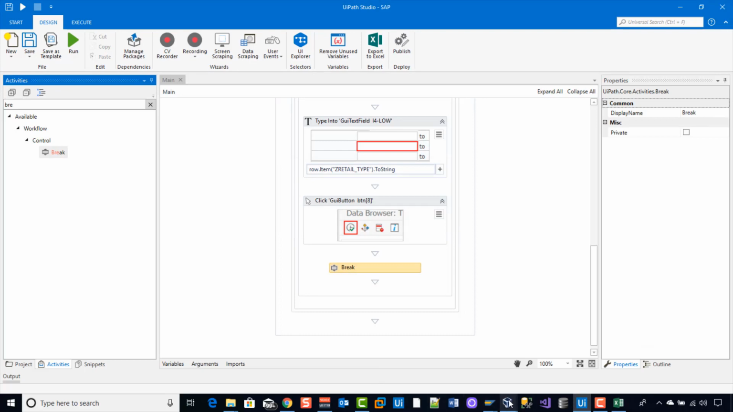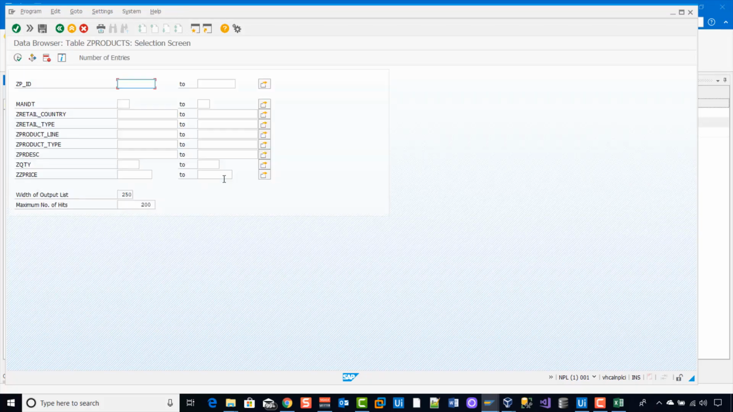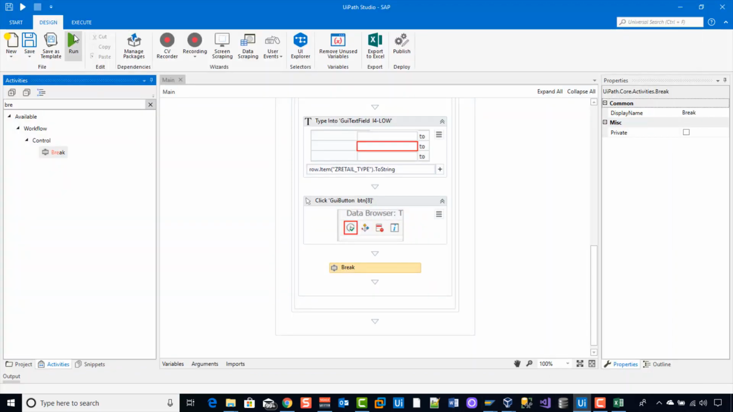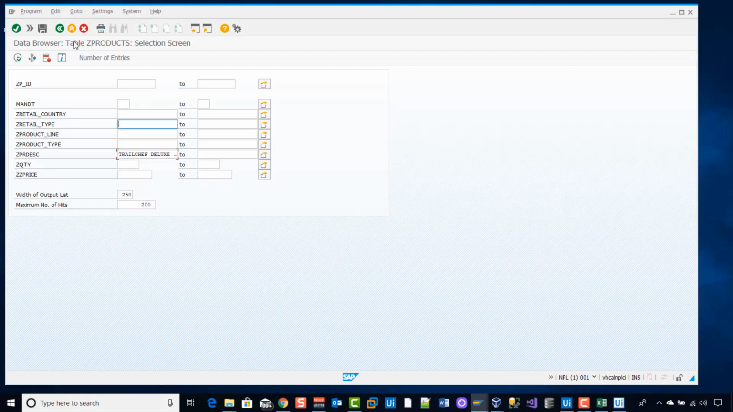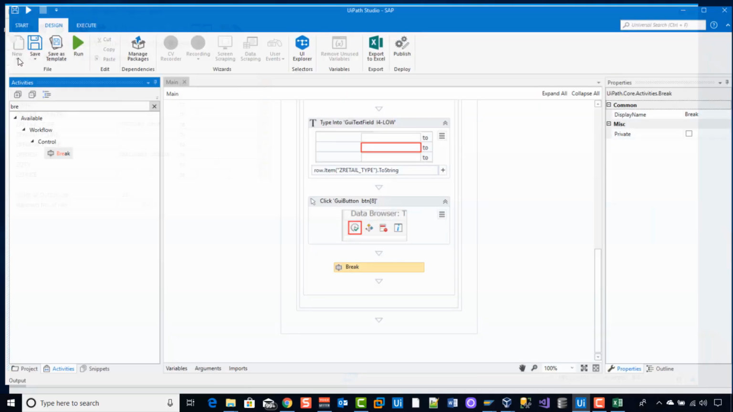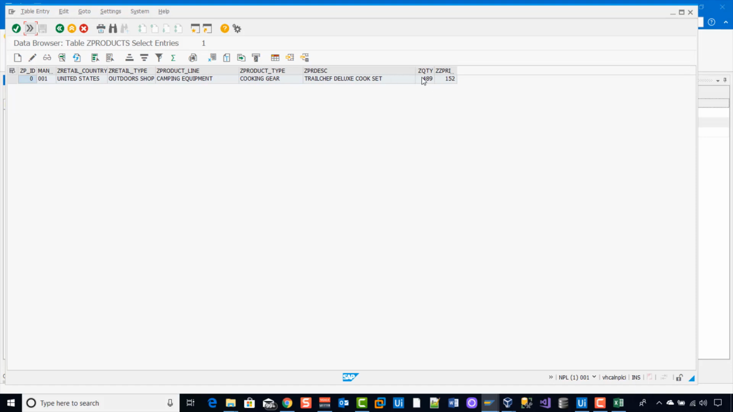Make sure I'm on the right screen. This is Z products. Okay, now we can run it now. Okay, so now it's giving us the right thing. Okay, and then let's see if that returned any results. Yep, it returned one result. So now we can get this data here, and then we can do some logic to see if it matches, if it's within the quantity, and then return the price.